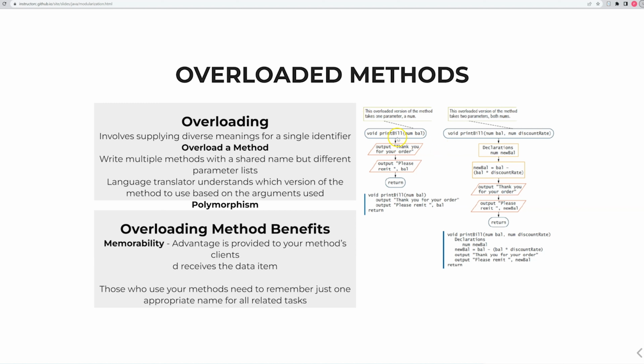So, overloading methods. Here's the example I mentioned at the beginning of the video, where we have printBill, same method name, different parameters defined. In this first one, we have printBill with a numeric data type and the variable name balance. The second one is again named printBill, but it has two parameters: the numeric data type balance and a numeric data type discountRate. Instead of saying num, this would be double balance, double discountRate.